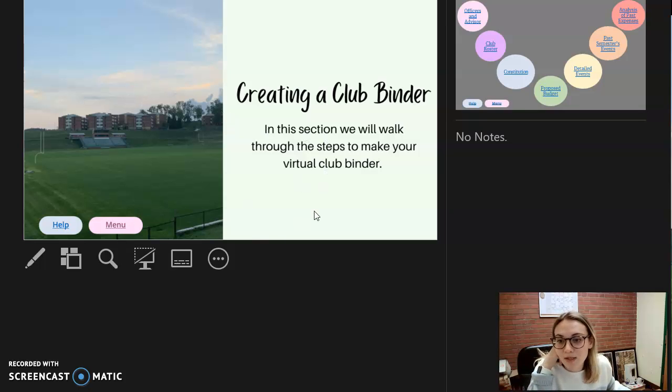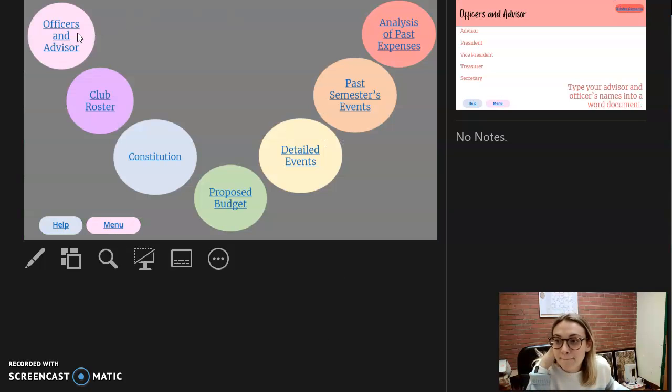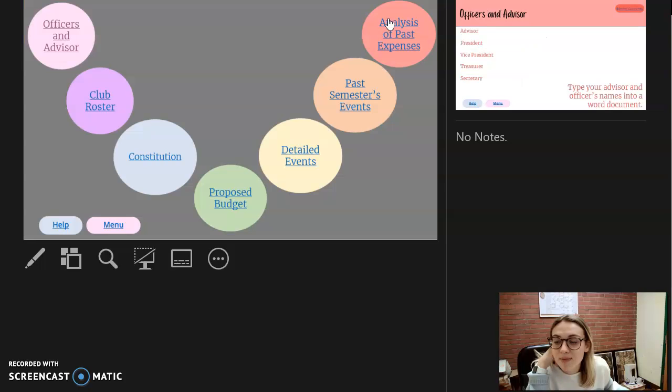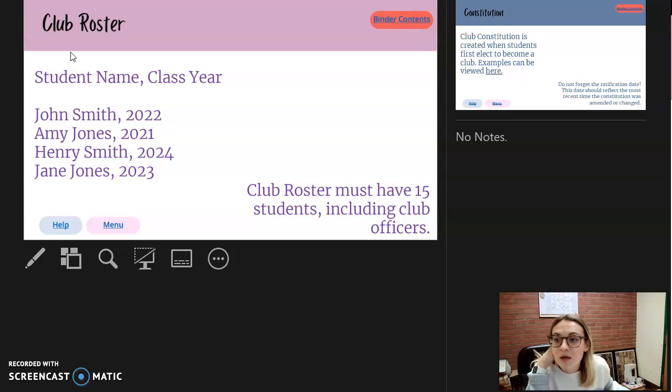So when they go next, officers and advisors, this is the first part. This is a very simple document. So they will do their advisor, president, vice president, treasurer, secretary. So then we'll go back to binder contents. Then they can do club roster.